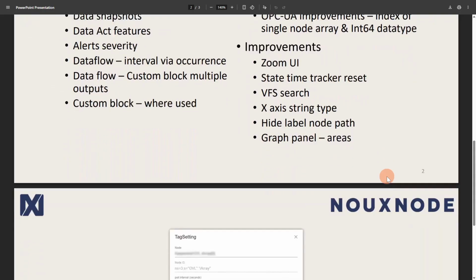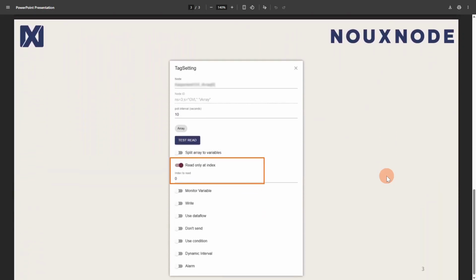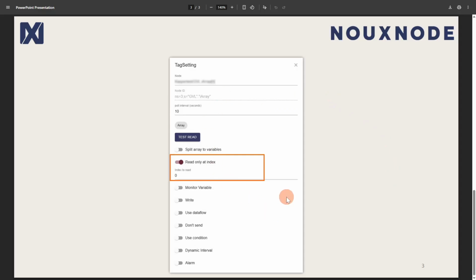I don't have an array to read in this demo system, but here you can see the collector configuration. So if we are trying to read an array, perhaps you remember these earlier possibilities too, that you can split the array to variables and collect them all. But it's also possible to read based on this index only certain variables, so you don't need to take all of those variables if you only need like one. So this is for that reason, and it is now possible to read.